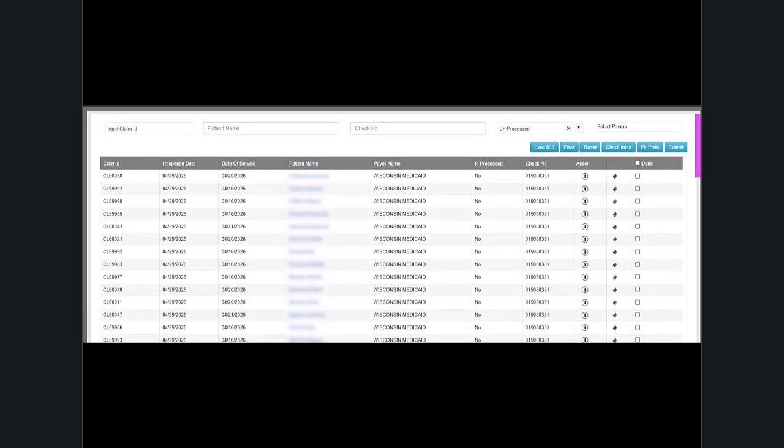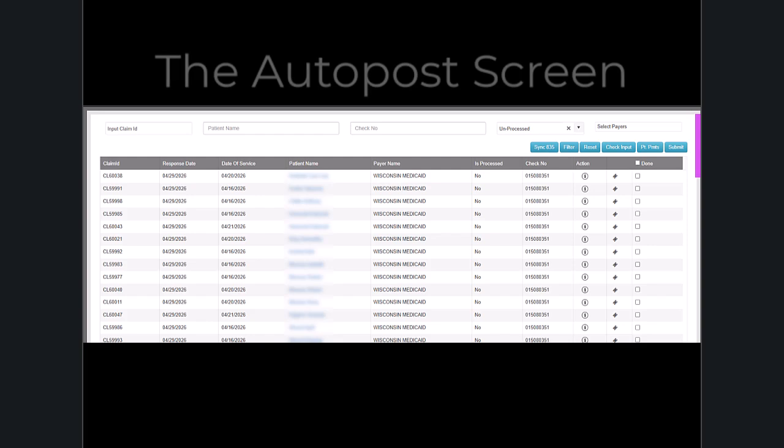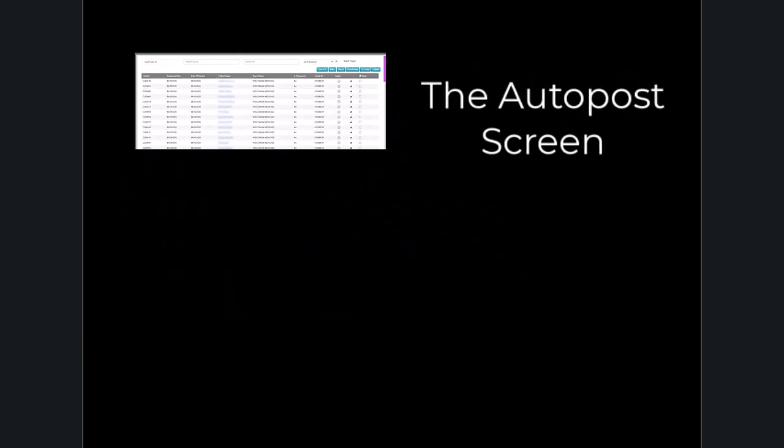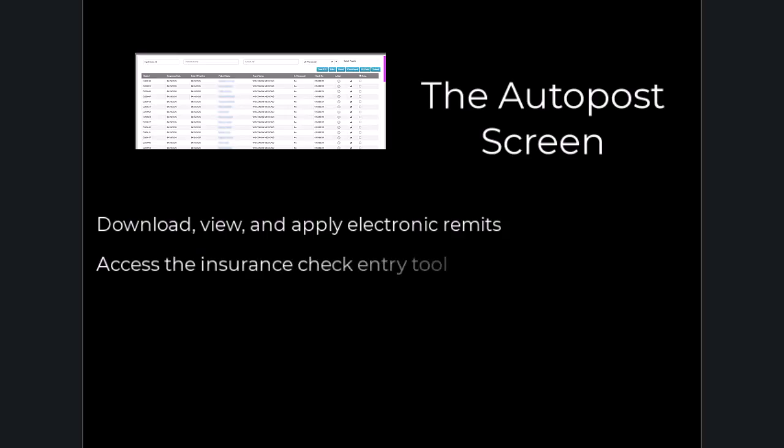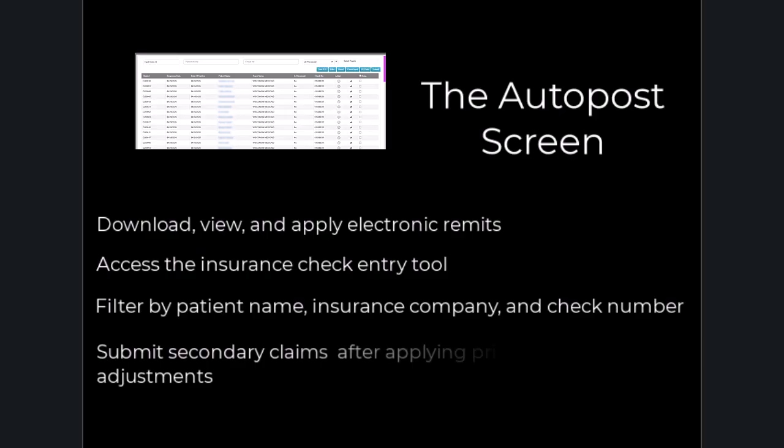The Autopost screen helps streamline your payment workflow by centralizing remits, payments, and adjustments. Remember, marking a row as Done removes it from your working view, while marking a claim finished assigns any remaining balance to the patient. Electronic remits come directly from your clearinghouse, so if you're not receiving them from a payer, check with your clearinghouse for availability.